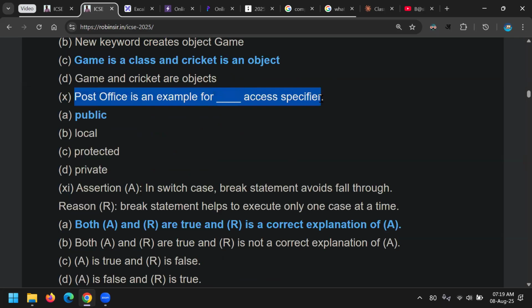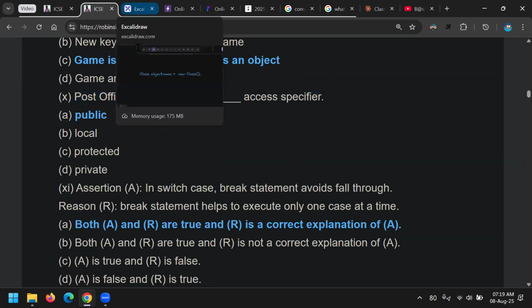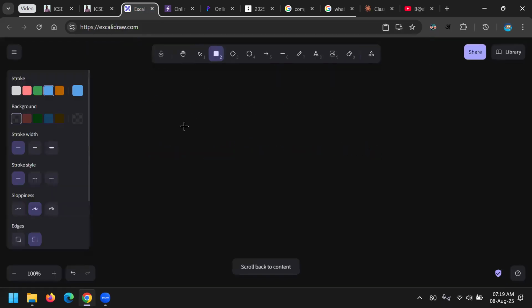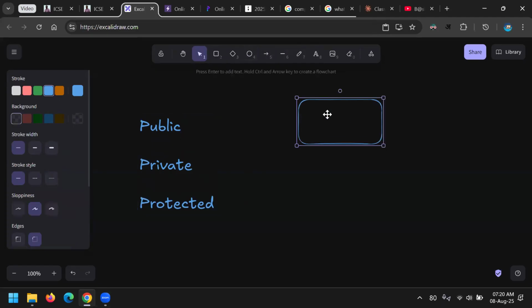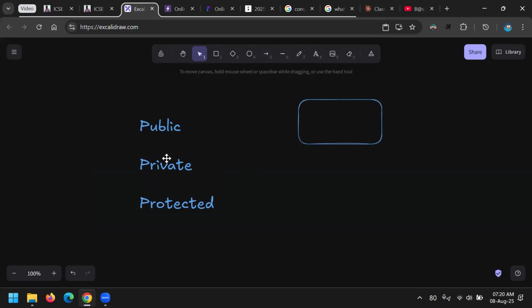Post office example for access specifier. There are three kinds of access specifiers: public, private, protected. Just see them as places. You can see them as places in a program where you can access or you cannot access.